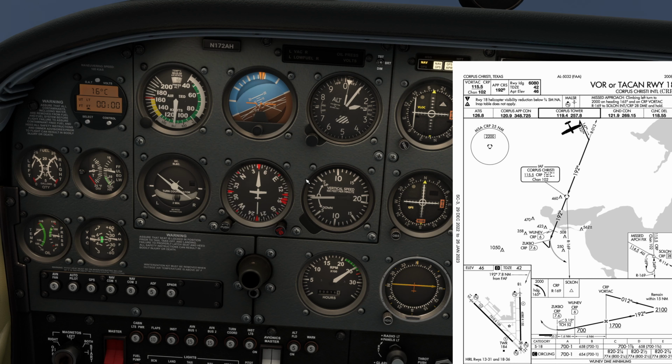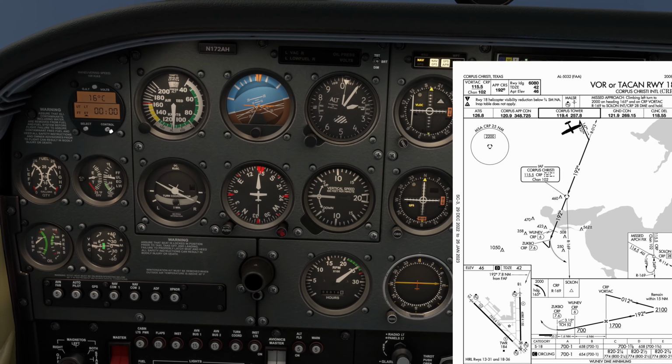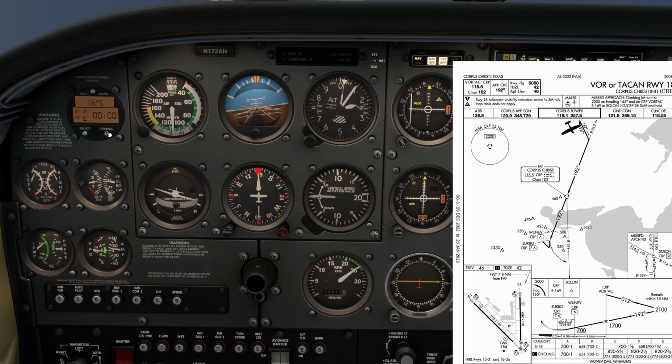So time, turn, twist. We've already got that set up for 192 for the inbound course. But that would be a time where we can double check that we have done that. And then talk, if they've asked us to report procedure turn inbound, we'd want to key up and report that at this time. Once we're rolled out on the heading, we can go ahead and start the timer just to give us a heads up.